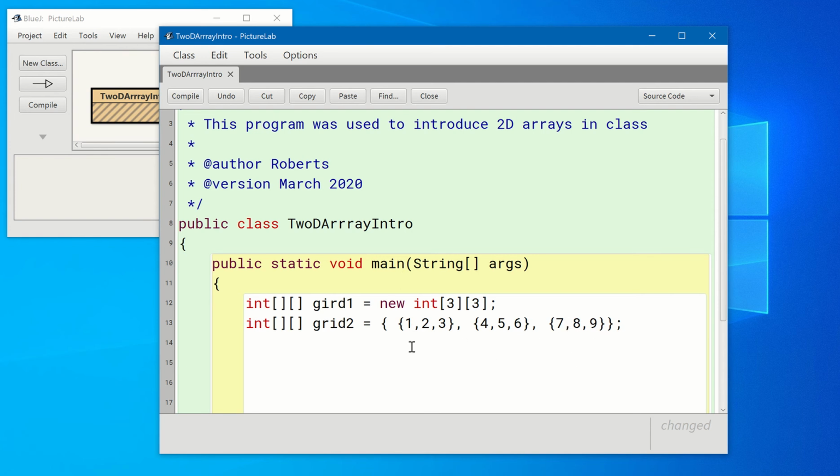And you can see our columns. If we were looking at the columns, this would be a 1, and below that would be the number 4, and below that would be the number 7. So I've got 3 rows, and these are the column values in each row. So the first row has columns of 1, 2, and 3.